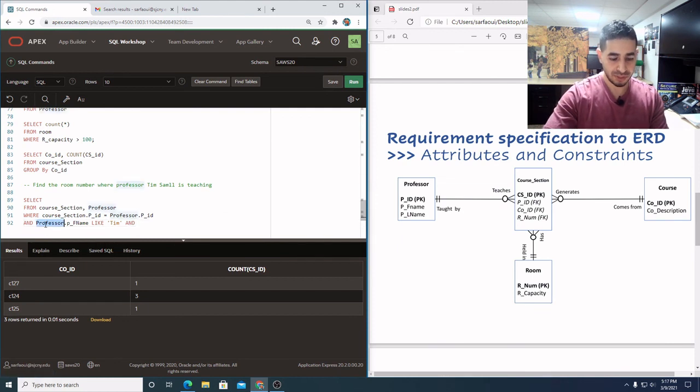And the professor dot last name, so the last name is also like small, right? So this is putting a restriction on what rows we want to keep. We only keep the ones that have a professor first name Tim and a professor last name small.